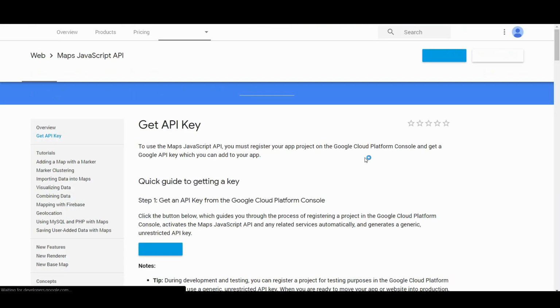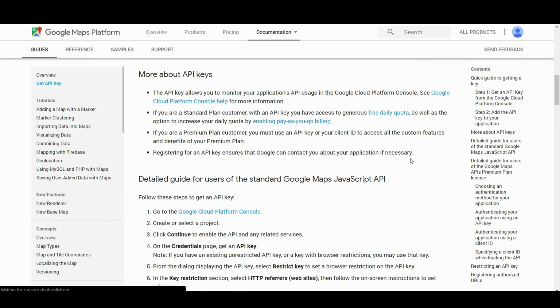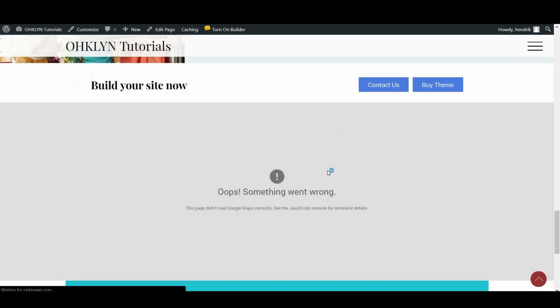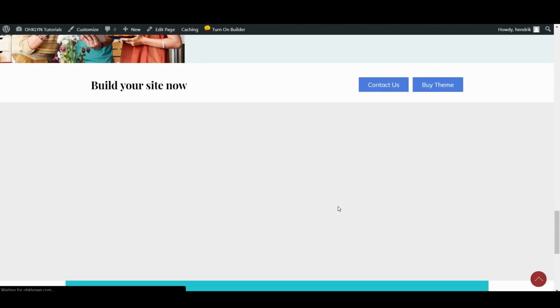However, you can pause the video and follow this link to detailed steps on how to generate your key. Once you have it, just copy and paste it into this field. Remember to save your changes. If you go back to the contact page, you'll see that your map is now working.